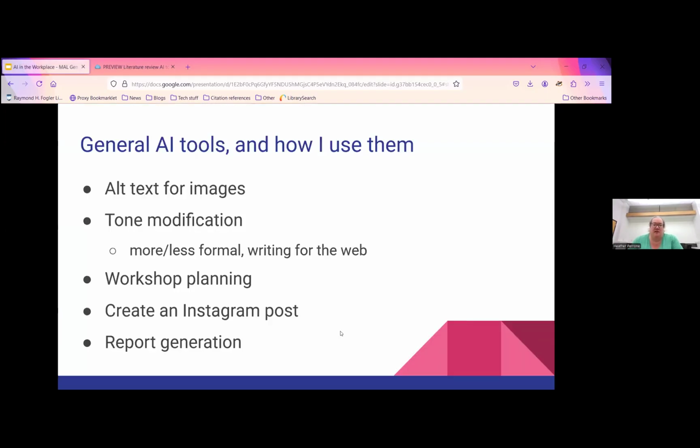Thank you. So recently we've redone the library website and had a lot of images we needed alt text for. And sometimes when I look at an image, all I think is, well, it's a tree. And my brain kind of blanks. So I've used AI for alt text for images. I've used it for tone modification if I want to edit my text to be more or less formal, make it more writing for the web. I've dabbled with workshop planning, creating an Instagram post, and report generation, and I can show you those.